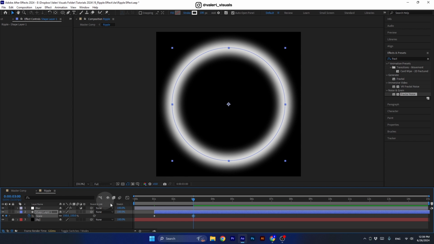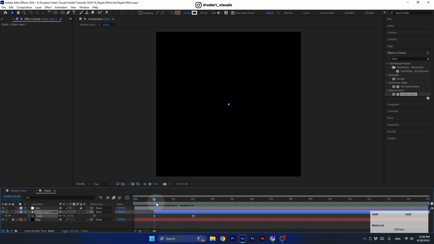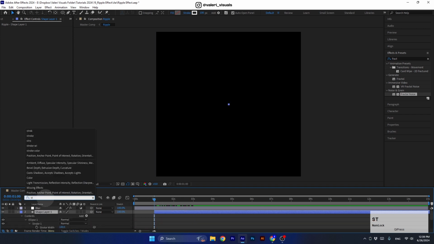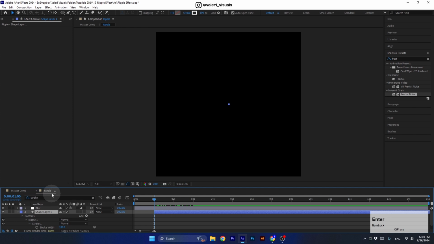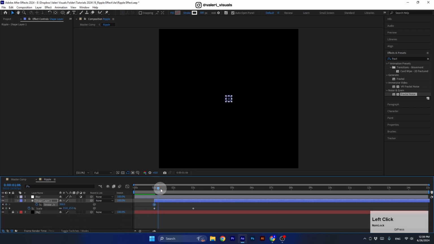Now let's go back to the beginning of the animation and create the disappearing animation. For this, select the layer and use the search bar to find the stroke of this shape. Let's create the first keyframe at this point in time with the value of, let's say, 300, and at second 3 set it to 0.